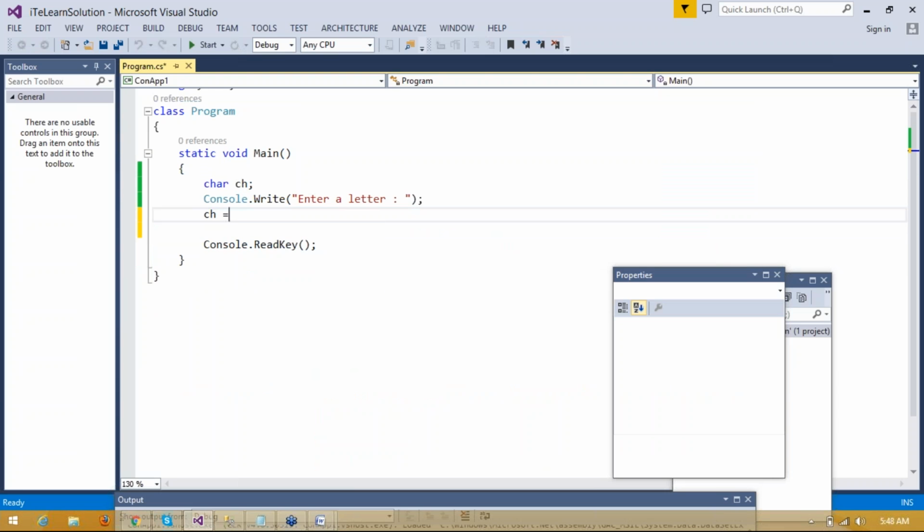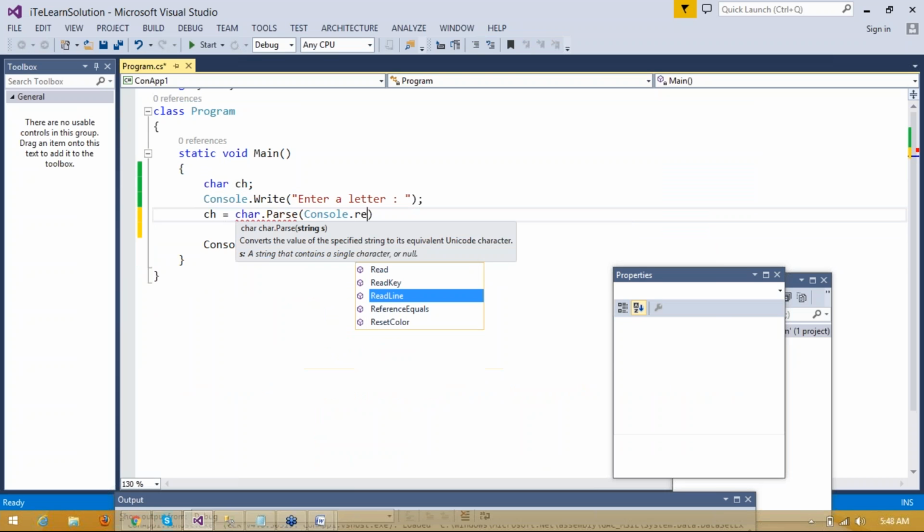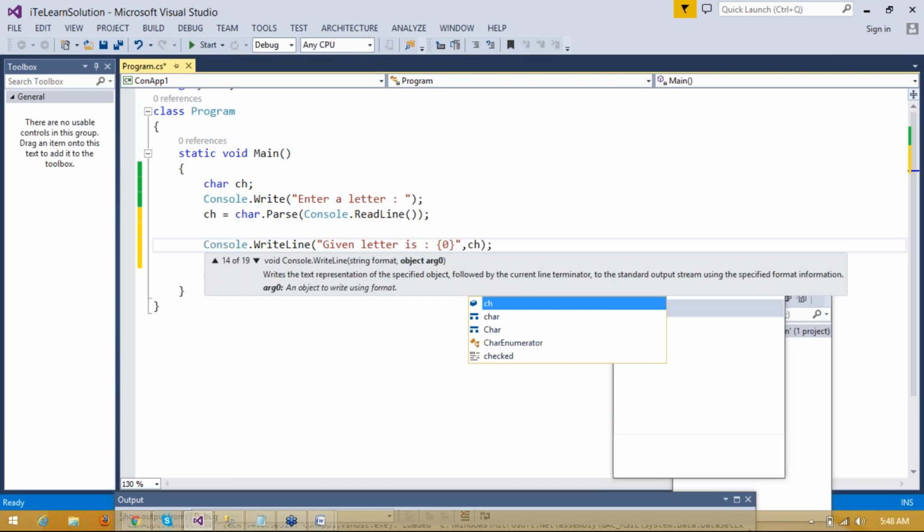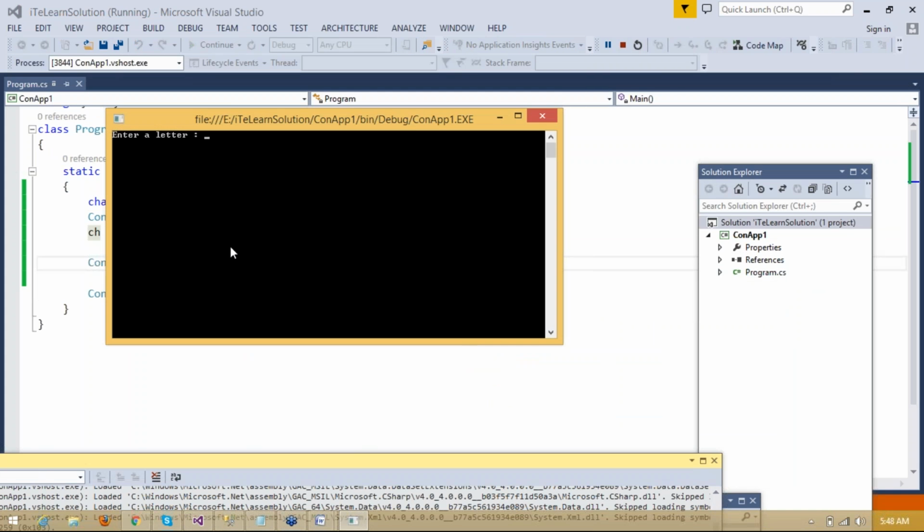Now I'll specify ch equal to char.Parse. You'll be able to see character, it's a System.Char structure. In that we have a parse method. So I can specify Console.ReadLine. So both are the same, but this is parsing which is coming from the structure. Now I can specify Console.WriteLine, given letter is, same thing. You'll be able to see.